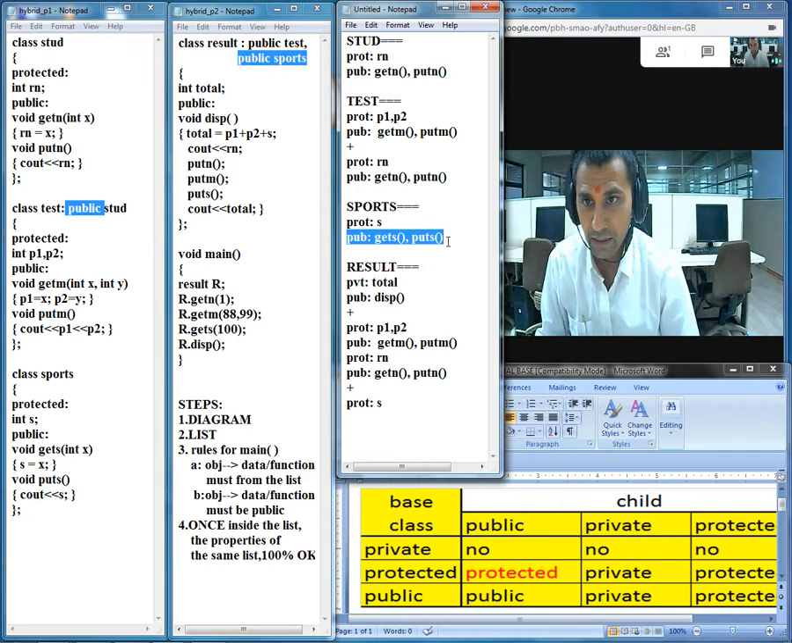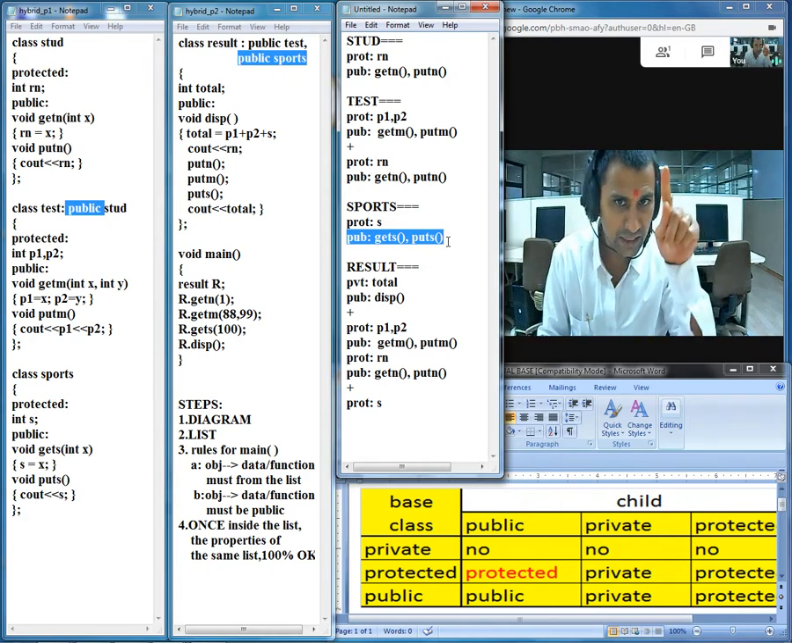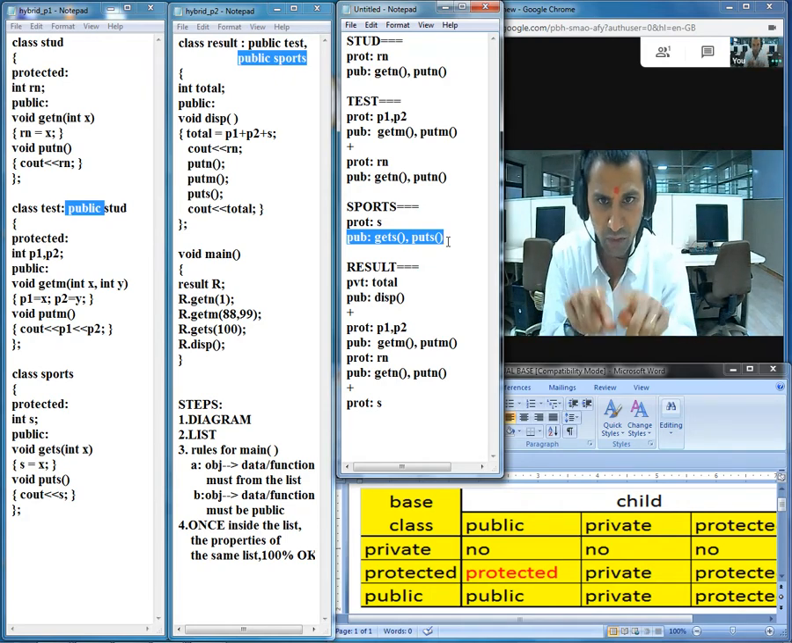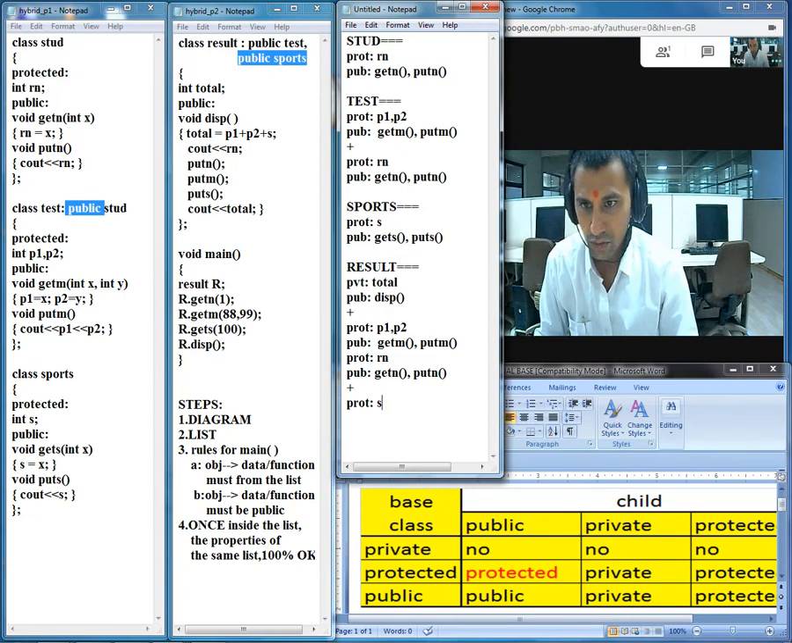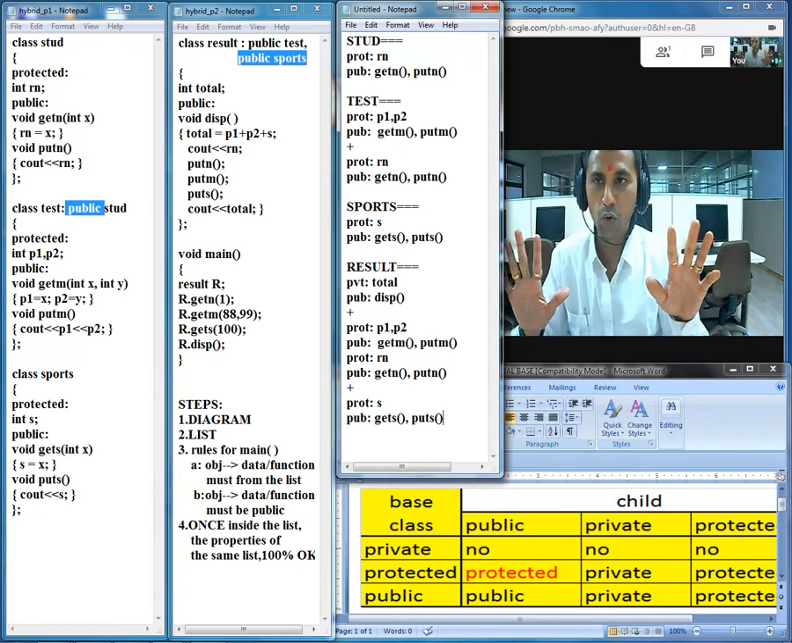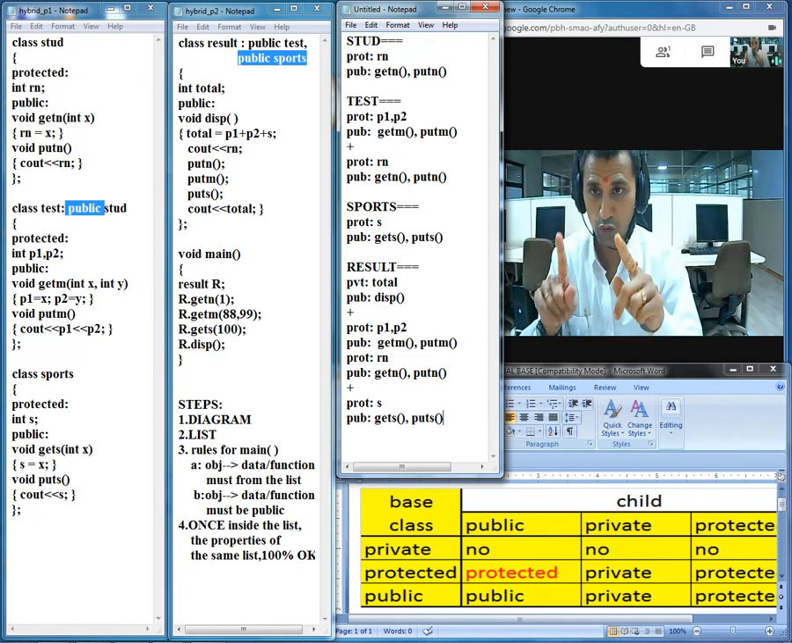Another part and one last part, fortunately. Base class public, child class public. The meeting point, of course, is public. So you can put them. Now that is the whole list. This is the total list for the class result.